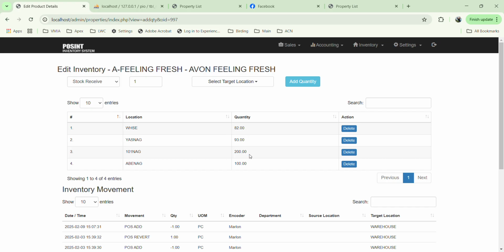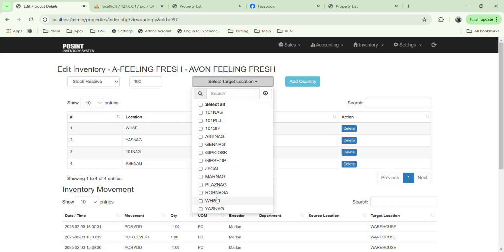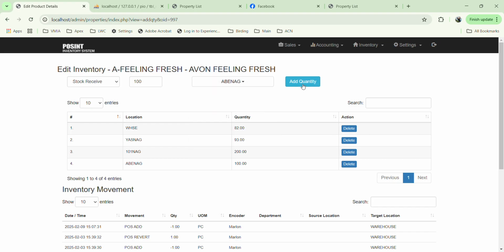to add 100 pieces of Avon for Abellia, click the Stock Receipt, 100, Abellia Naga, add quantity.